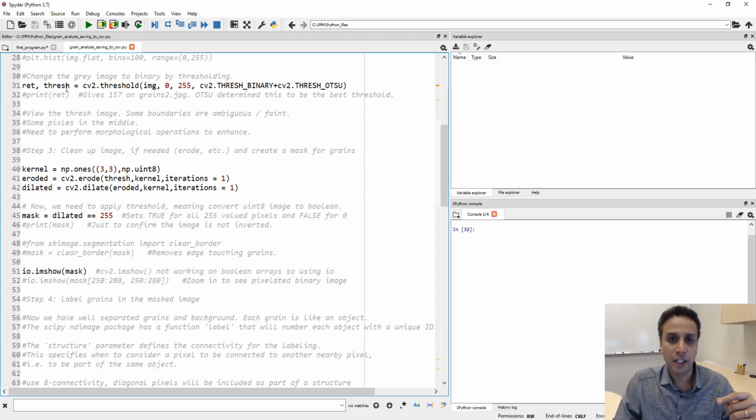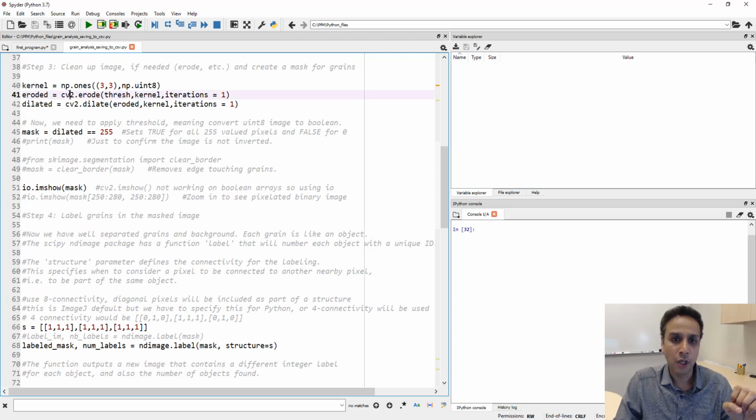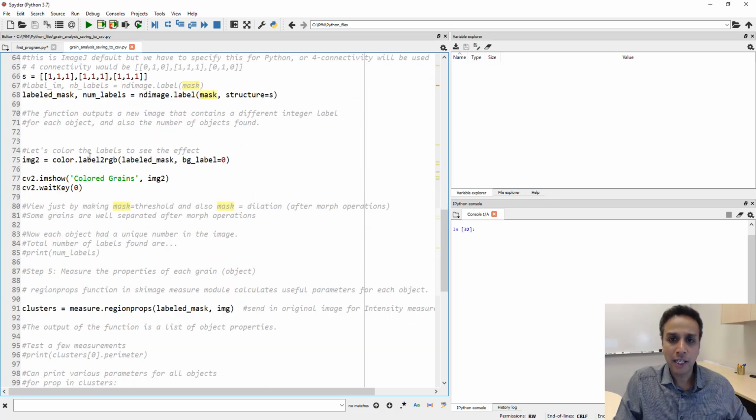We took the input image and thresholded it using Otsu, which actually separated the grain boundaries from the grains. And then we did a couple of morphological operations, erosion and dilation, to enhance the grain boundaries so we can create a good mask to separate the grain boundaries and the grains. Then we took that mask and created a labeled image using ndimage.label. This labeled image is nothing but every object, or every grain, in this image labeled as 1, 2, 3, 4, 5, and so on.